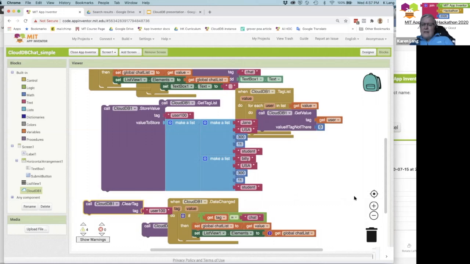Is there any limit on the number of get value method calls from any screen? No, it's unlimited. Just realize that the more you're asking CloudDB to send you information, you have to wait for all that information. So if you ask it 1,000 times, you've got to wait for CloudDB to return 1,000 pieces of information.